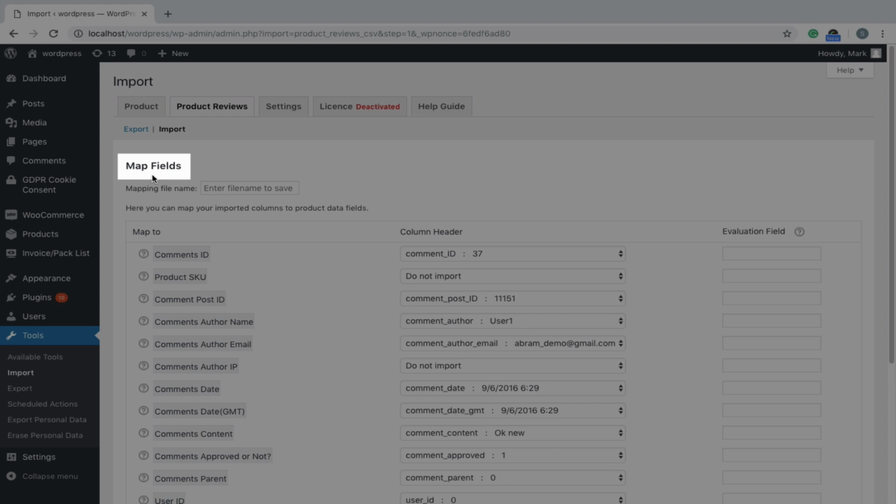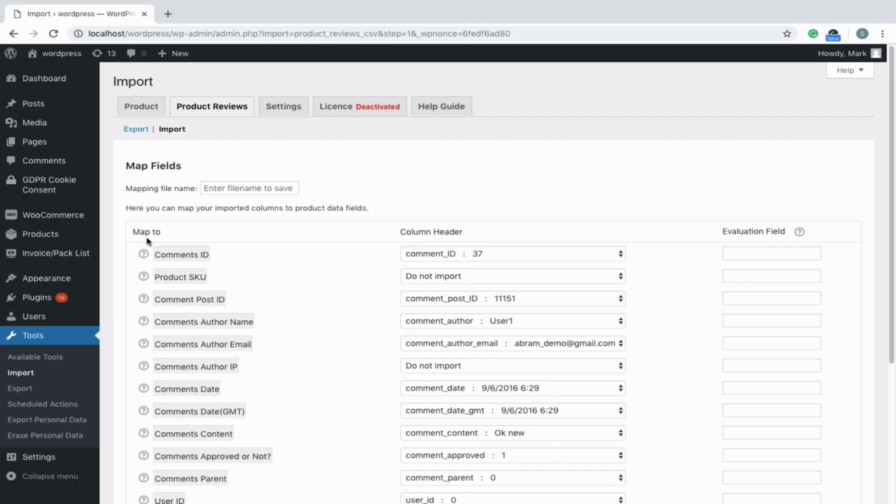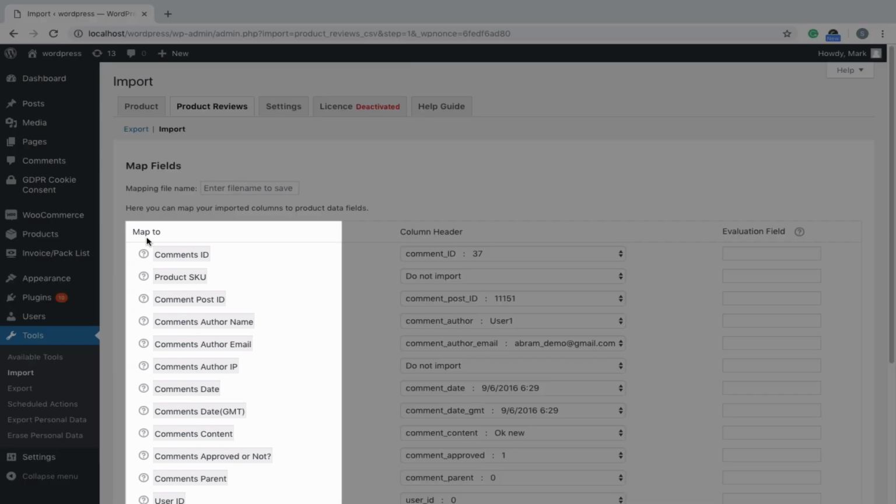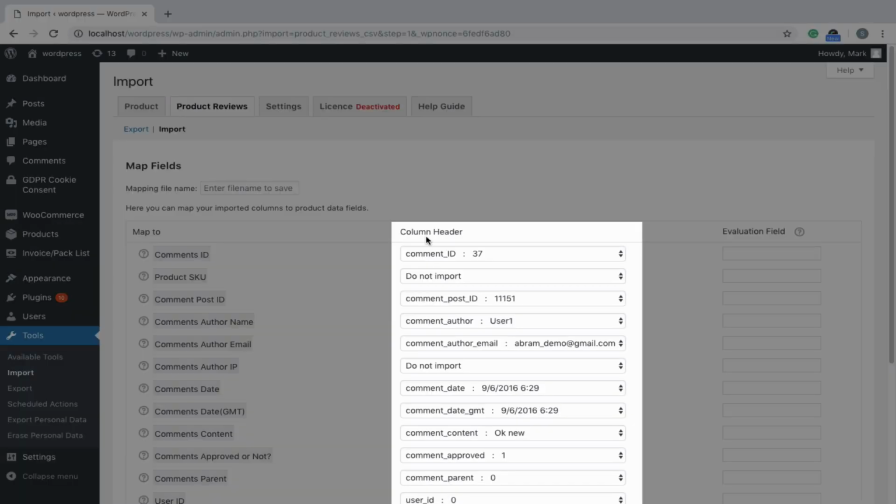Map Field section allows you to map your CSV columns to default product data fields. Map To column represents default WooCommerce product reviews fields to which CSV columns has to be mapped. Column Header section holds drop-down lists of the columns in the CSV, which can be mapped against corresponding WooCommerce fields.